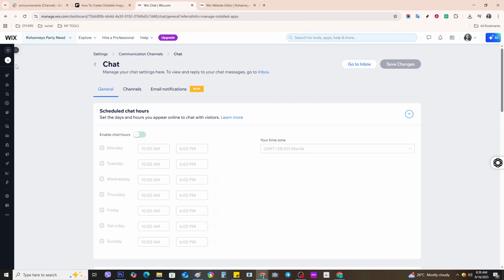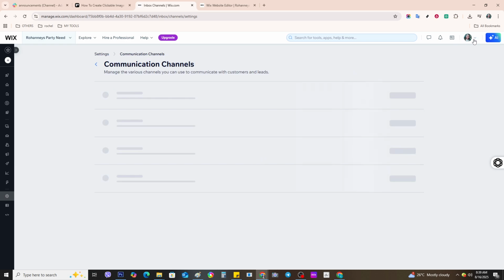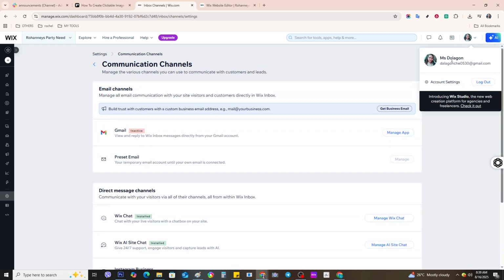First things first, we'll begin by logging into your Wix account and opening the editor. Head over to wix.com and sign in using your credentials. If you don't have an account yet, you'll need to create one, but I'm assuming you've already got that sorted.